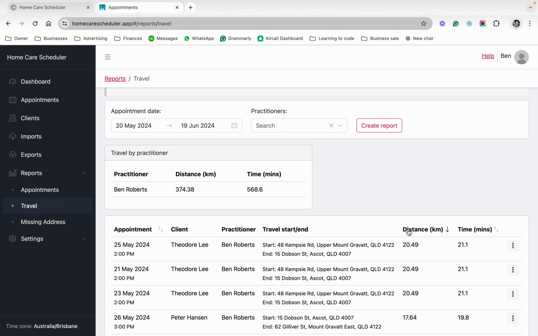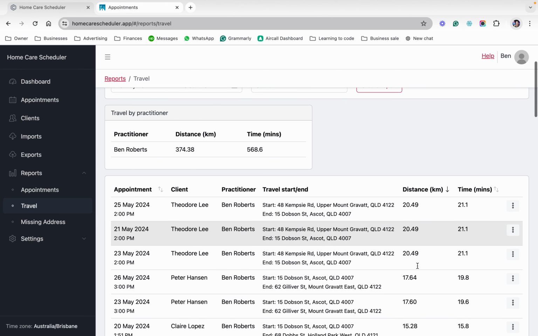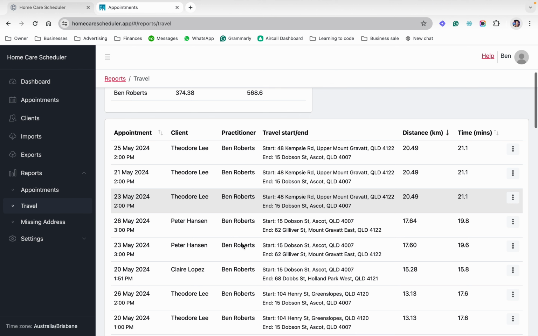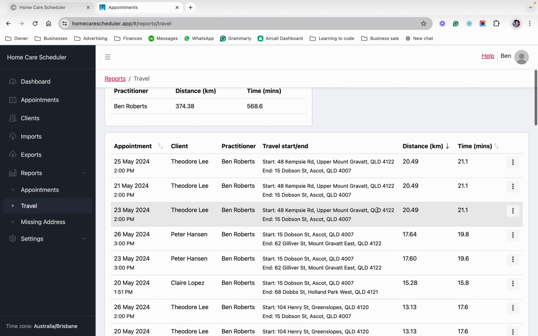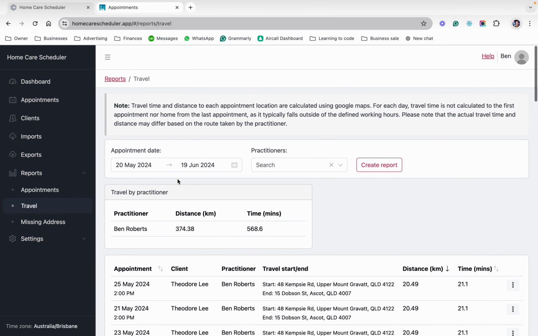If you're trying to reduce the amount of travel each practitioner is doing to decrease your business overheads and increase your availability for new appointments, you can go to the travel report. You can filter based on the distance traveled, showing the highest at the top, and then you can start to look at these appointments. If you're trying to cut down on travel, it'll be a good idea to start with the highest travel appointments, because that's where you can have some of the most gains.